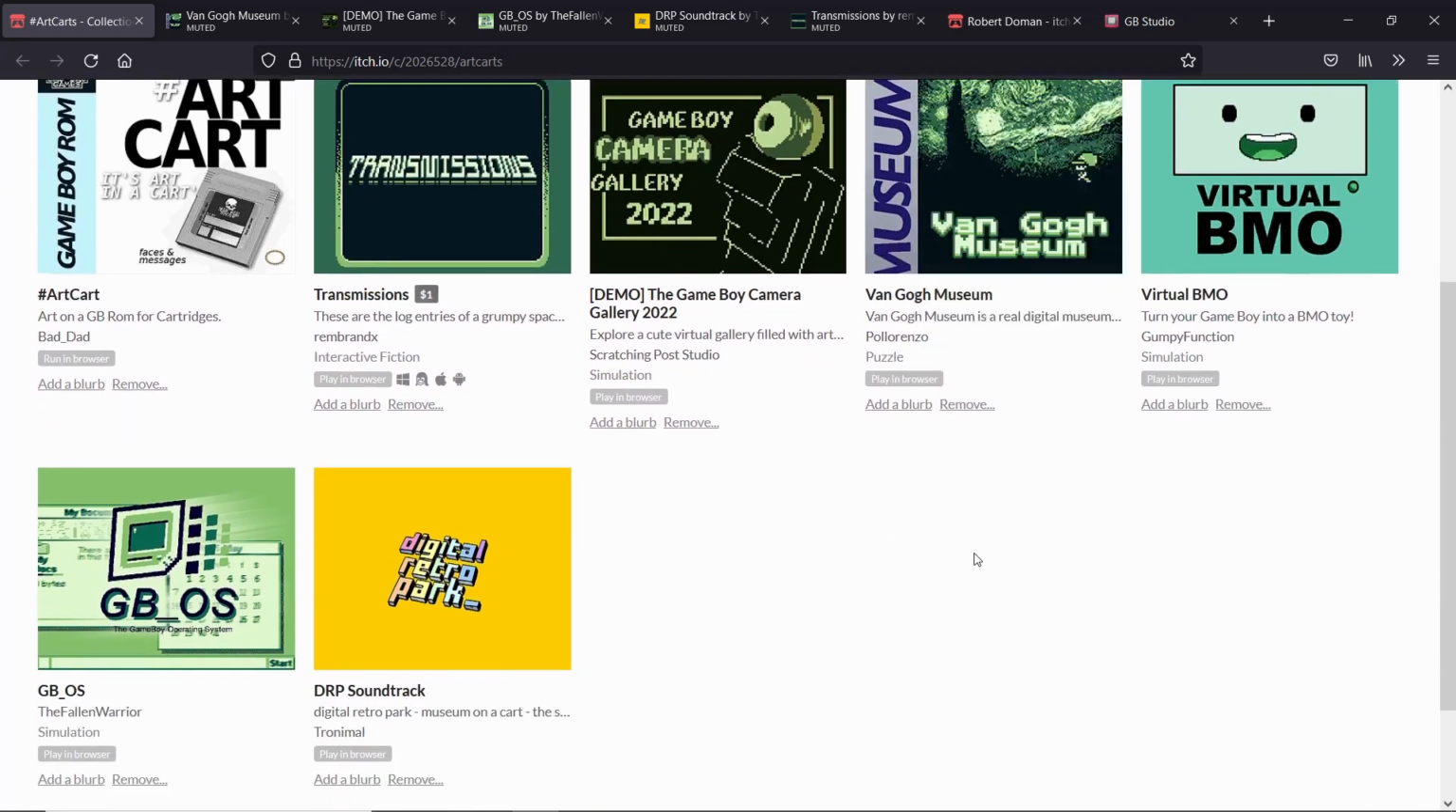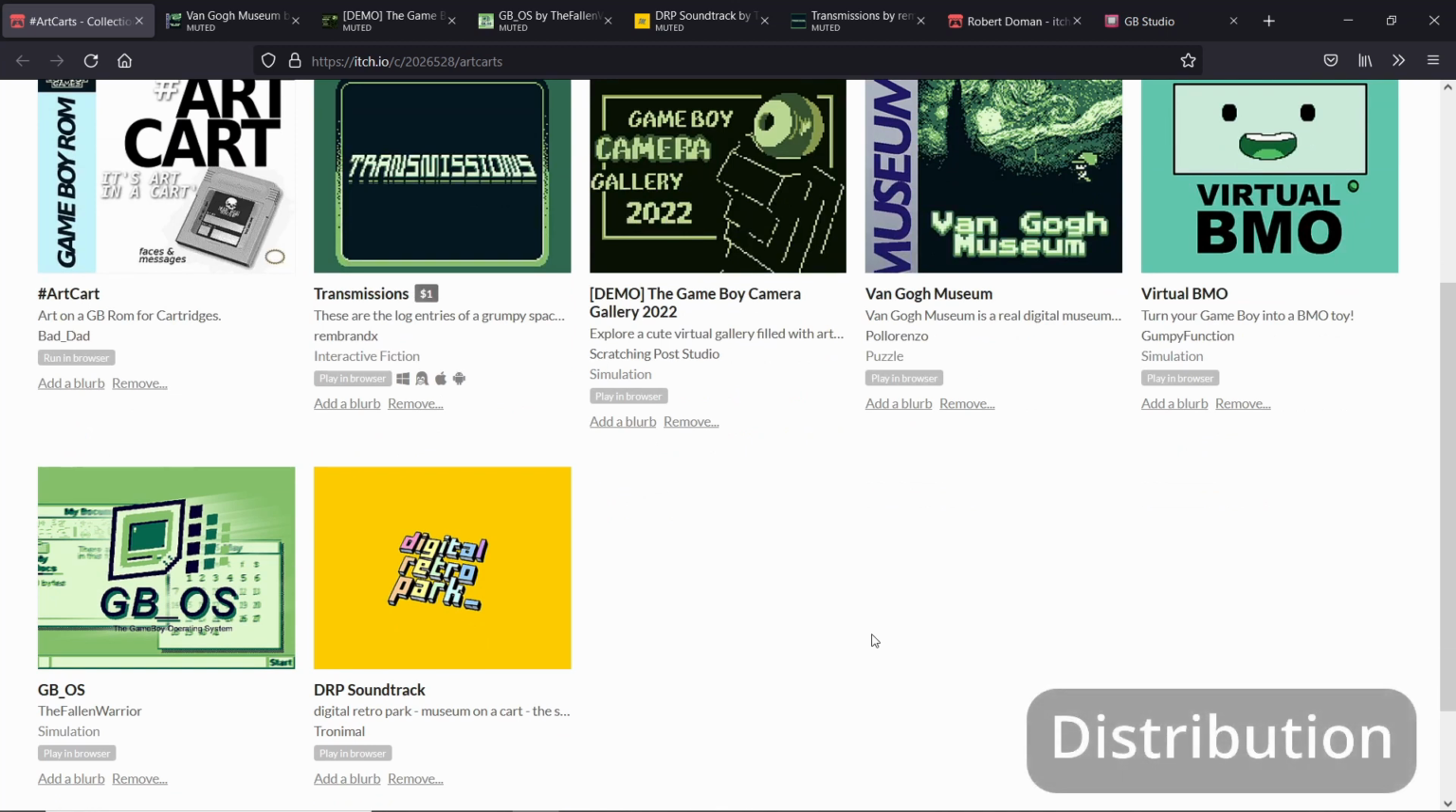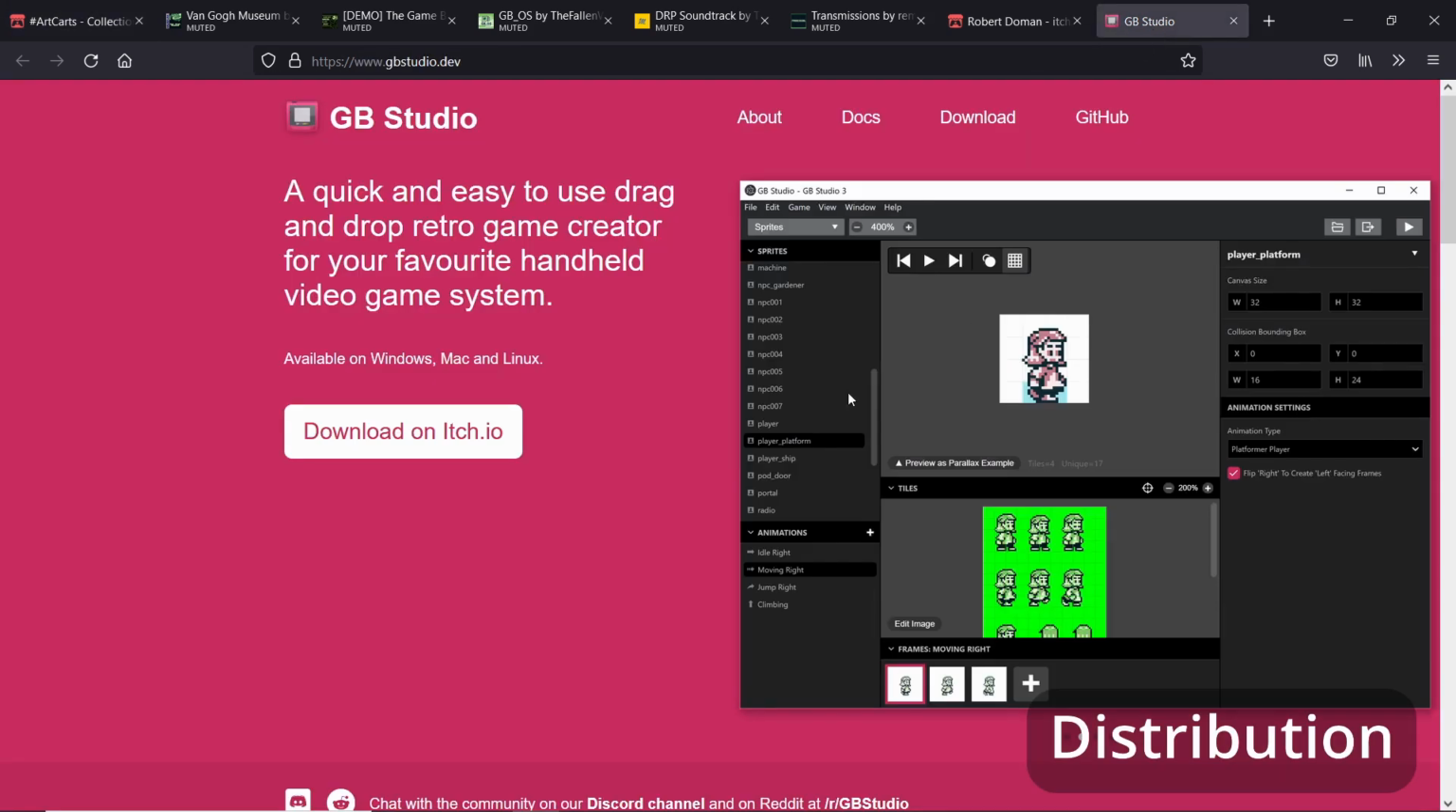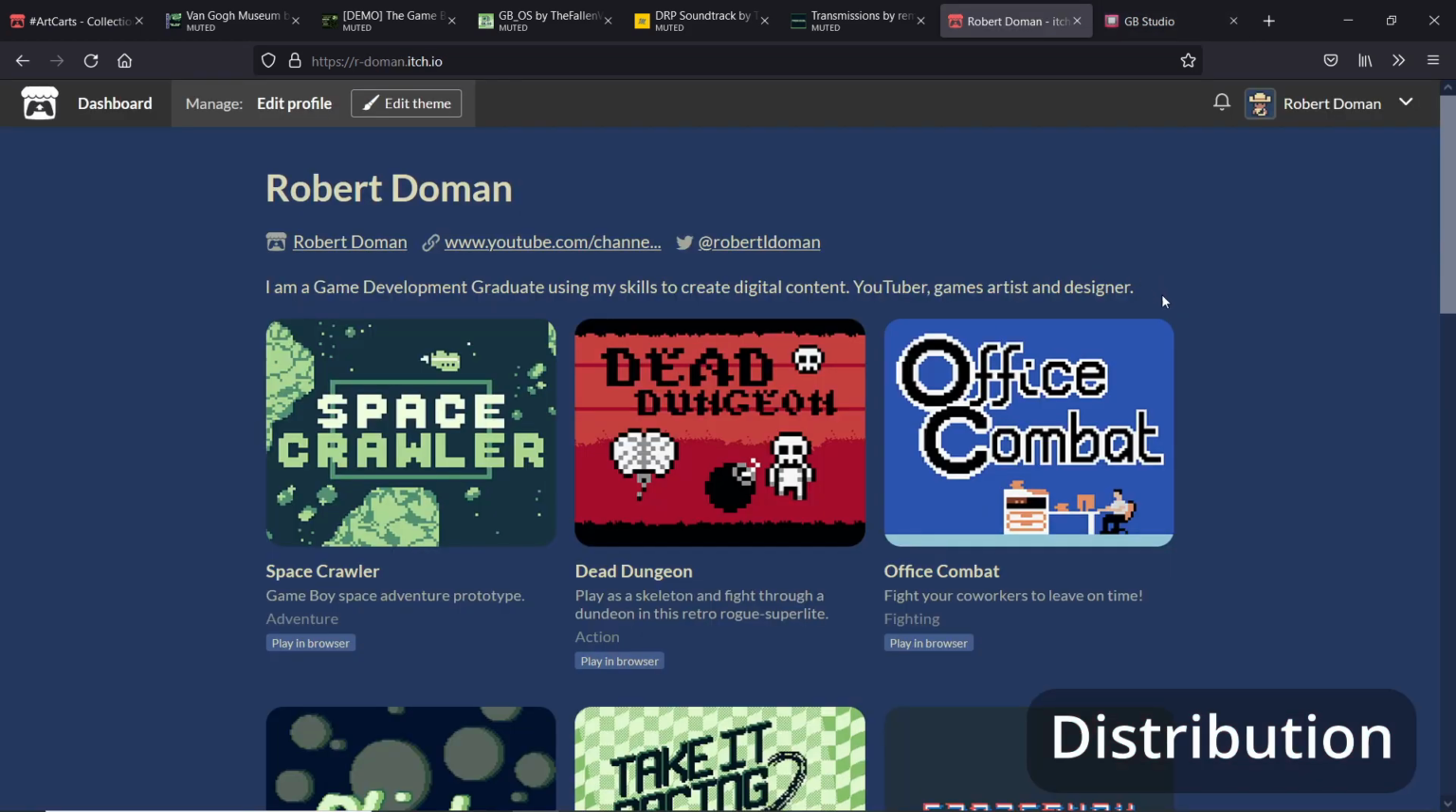Putting stuff onto a cartridge is relatively easy as long as you have the right tools or the right people. And obviously you can just distribute it digitally, right? GB Studio is free and you can just export it for the web, just like I have my games here, or you can put them onto a Game Boy, onto a cartridge, and then share them, show them to people. Or you could obviously mass produce them.